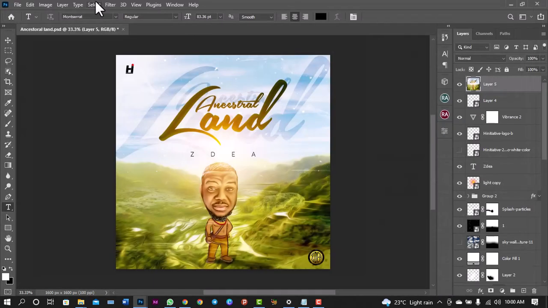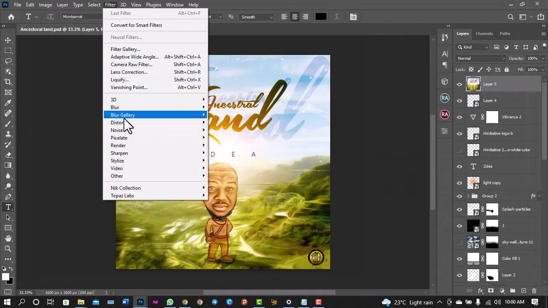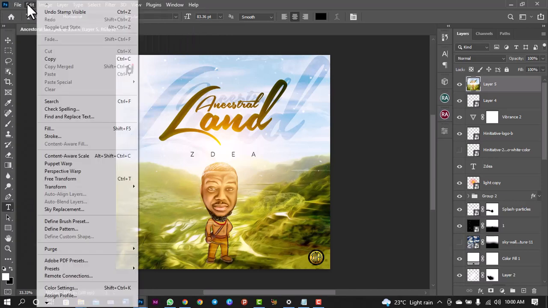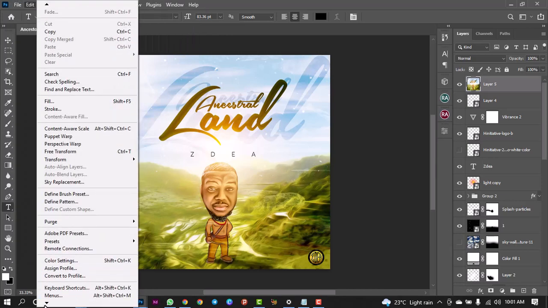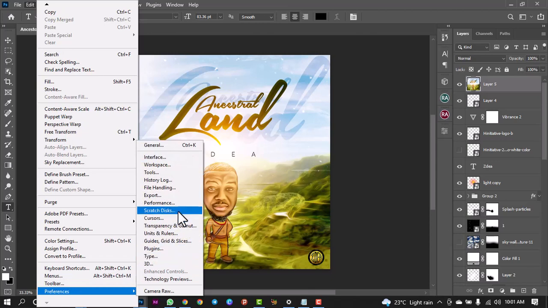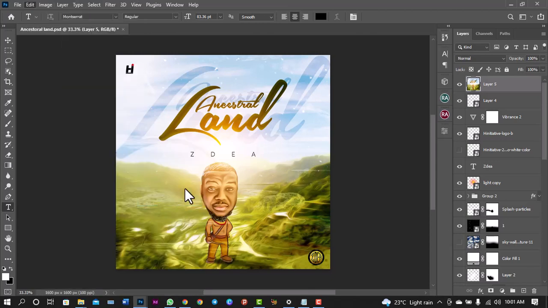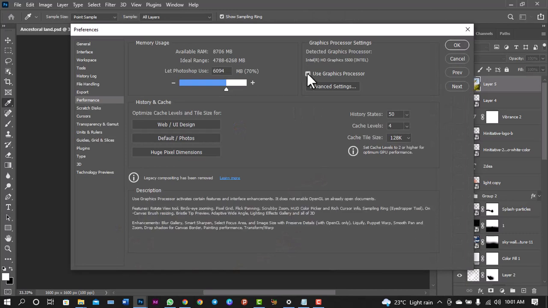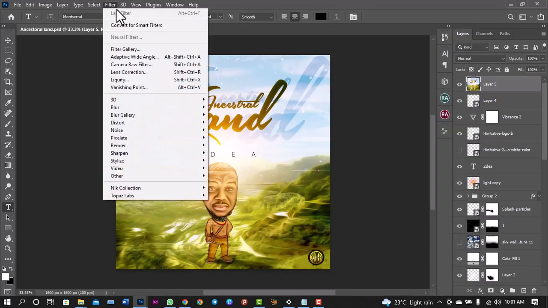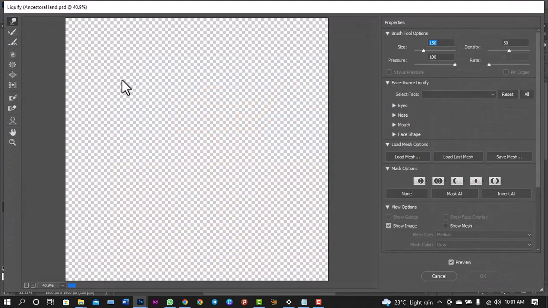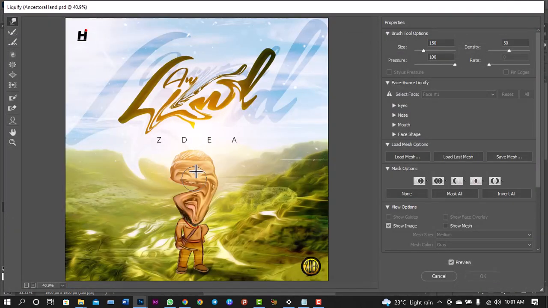Or, if you want to use your Liquify, once you're not using your graphic processor card, then your Liquify filter will work perfectly. So let me just turn it off again and okay. I'll just go there, I'll just click and it's working. So that is just it.